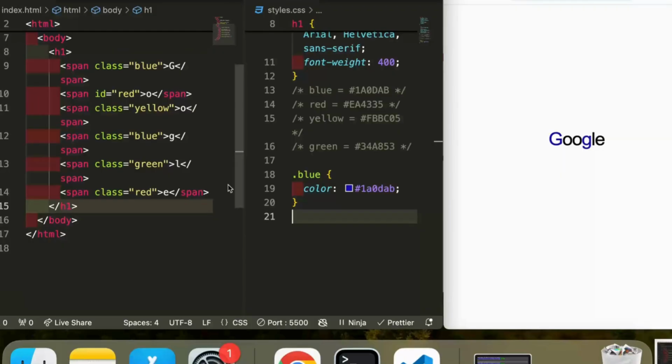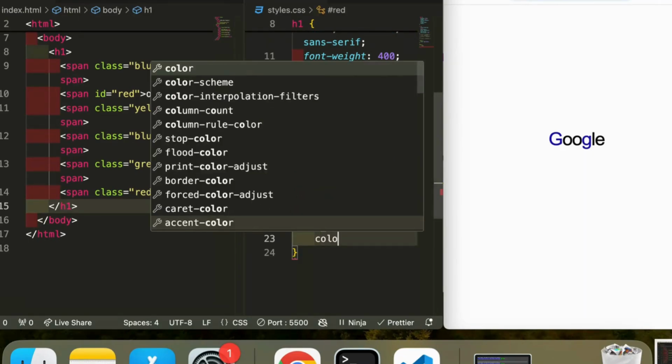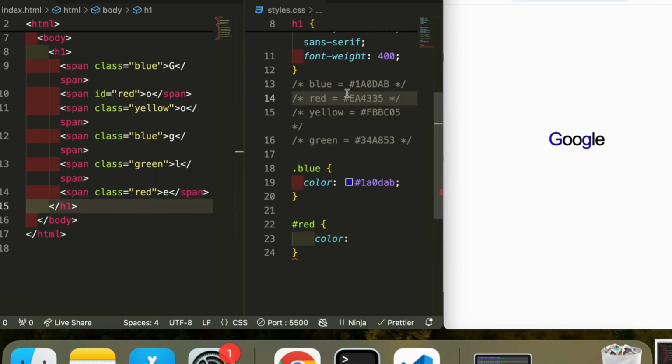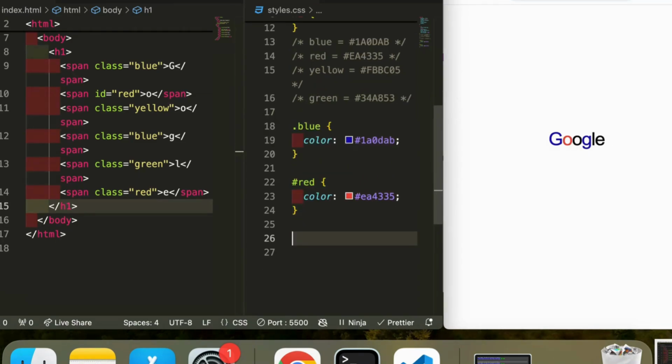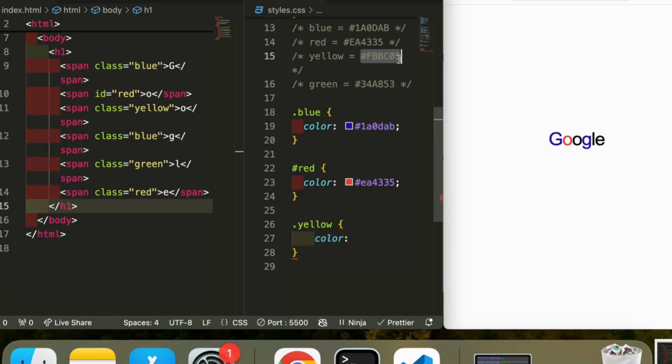Guys, the first thing we're going to do is target this ID of red. So to do that, we use the hashtag and then red. We'll use color. We'll get the color from here. Copy all of it, paste it, and the red appears there. Now we'll do the class of yellow. So to do a class, we go period and then yellow, color, then we'll get this color from up here. Paste that, the yellow appears there.